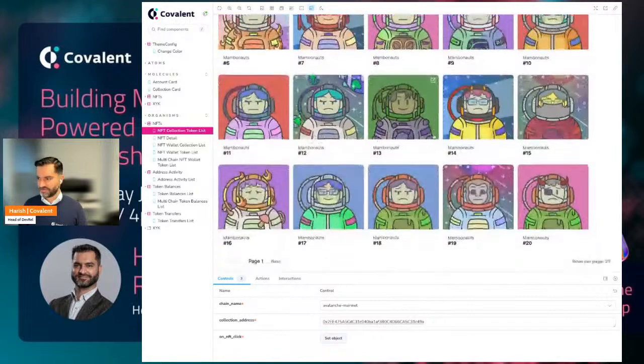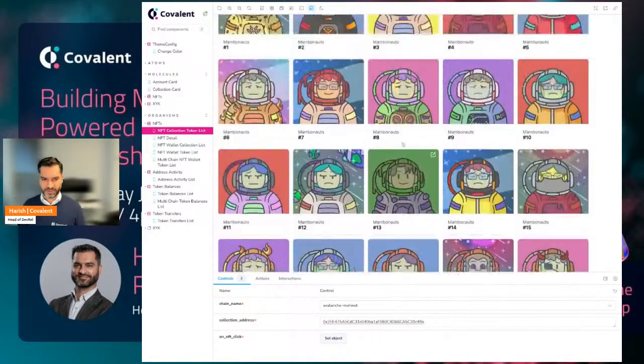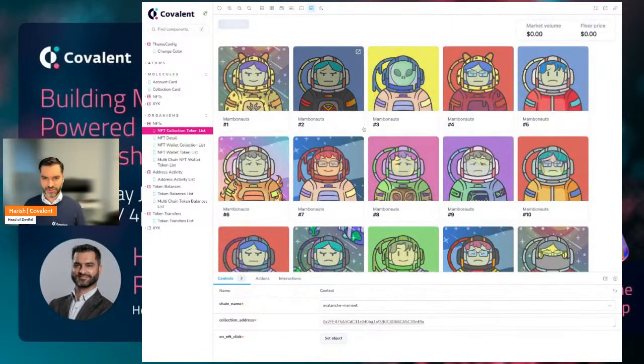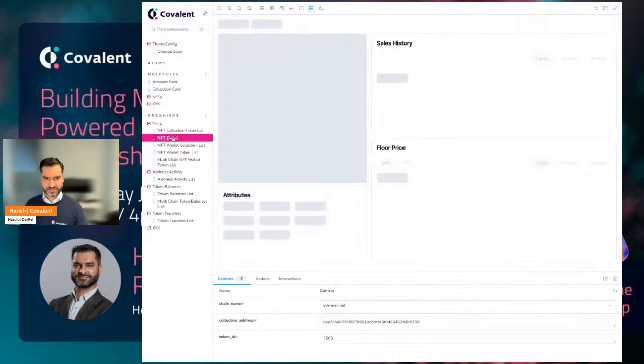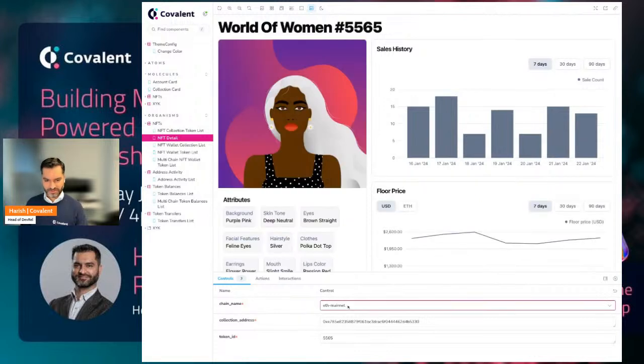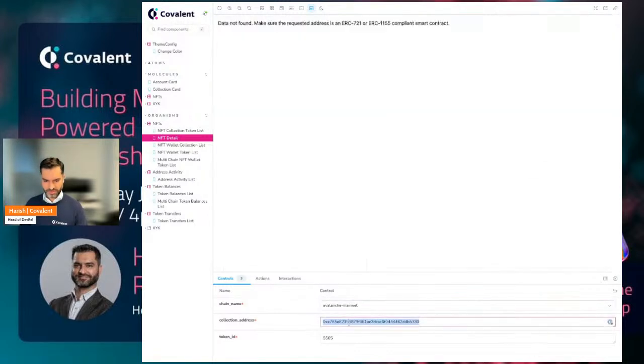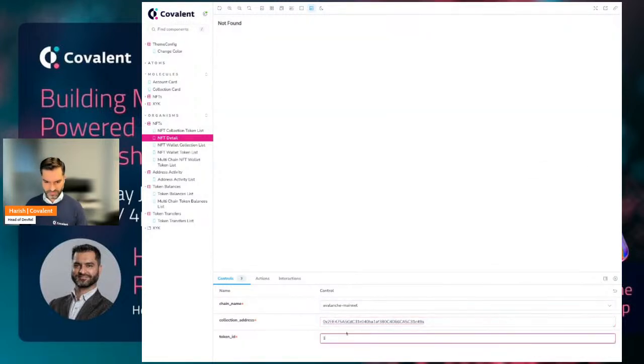So this, again, is live data that's being pulled using our API. This is what the collection token list would look like, and then we've got the corresponding NFT detail here. So if I select the Avalanche mainnet, this is the address.